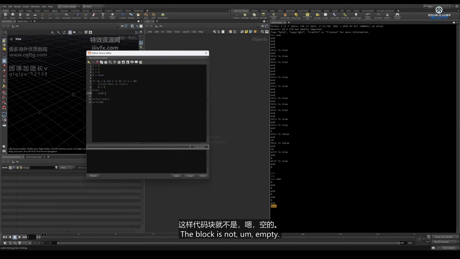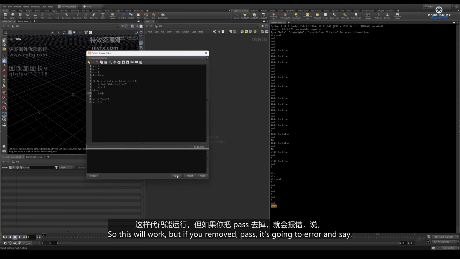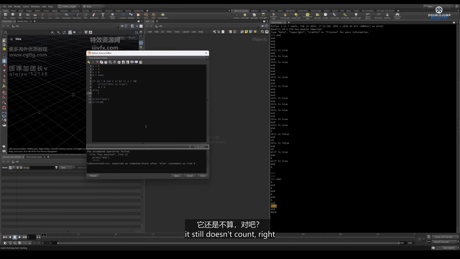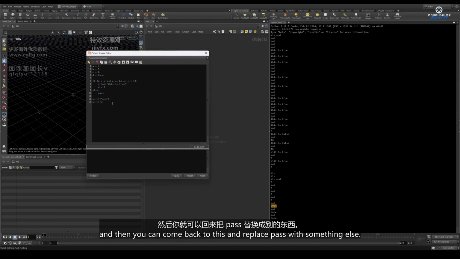But at least it is executing a line of code. The block is not empty. The block has something to do. It's just that what it's doing is a nothing statement. Okay, so it just does nothing. So this will work, but if you removed pass, it's going to error and say you need to indent the block, because when it sees nothing, it's going to assume that there's no indent. In fact, even if I indent there with nothing after it, it still doesn't count, right? So you have to use pass. And then you can come back to this and replace pass with something else, okay?